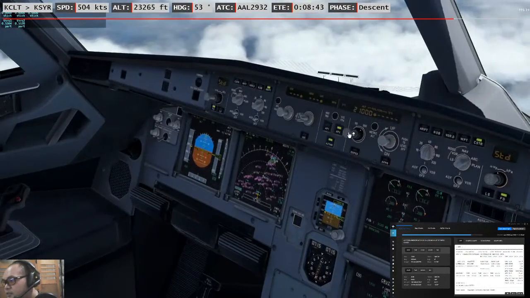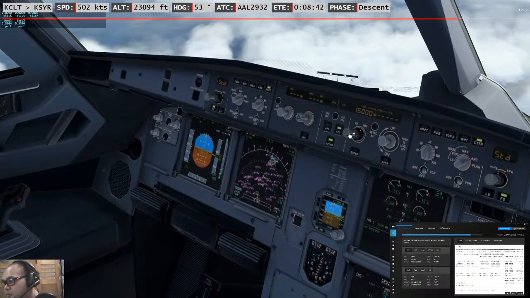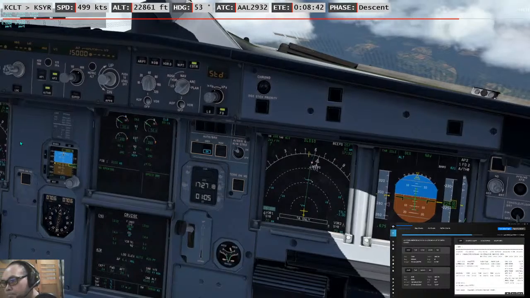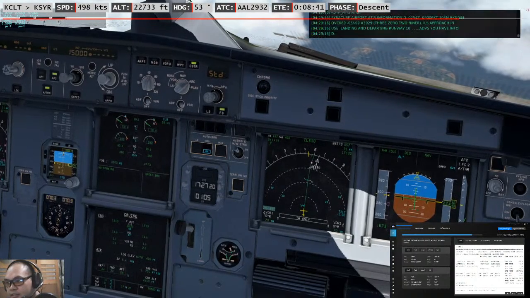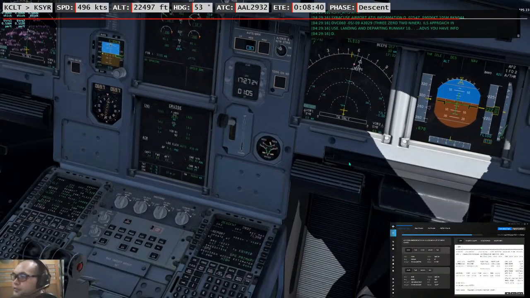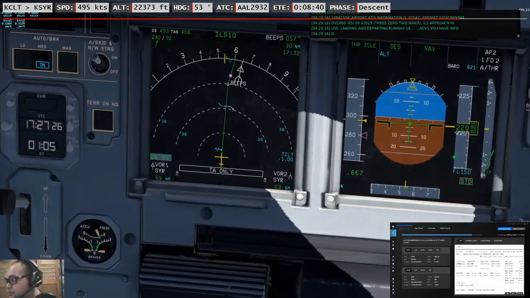Oh, 230. Okay. Let's go down lower to 15,000. See what happens. ATIS information Bravo is still current for Syracuse, so we'll be coming from the west, landing runway 10.